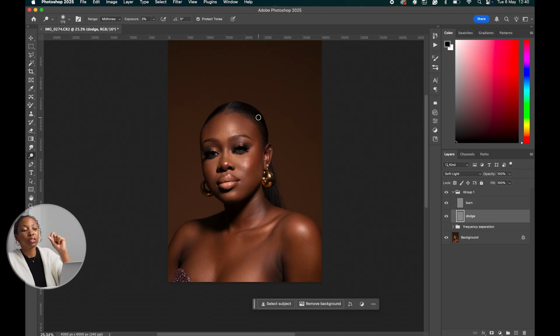Now you see where the exposure is left at 3%. For places that are not so highlighted, we can control how many times we brush over it. For the places that are very highlighted, we can paint over and over and over until we're satisfied. So that's the idea. I'm just doing that. I think I'm good with the dodge tool now.